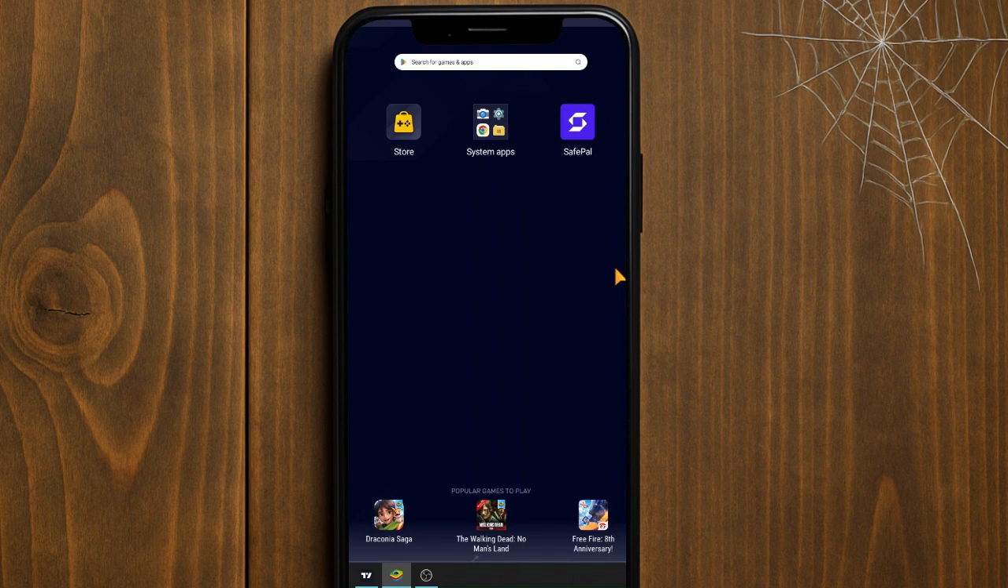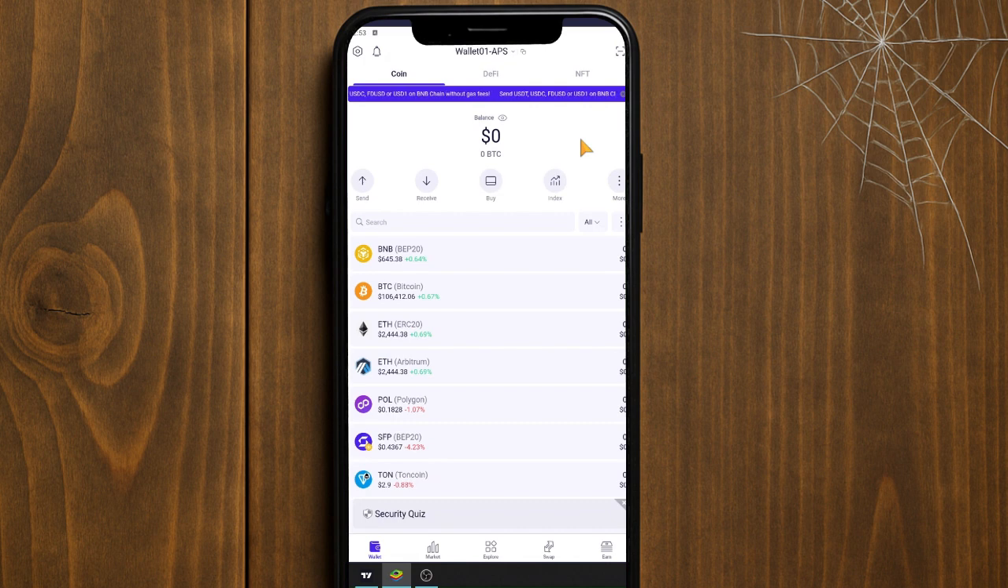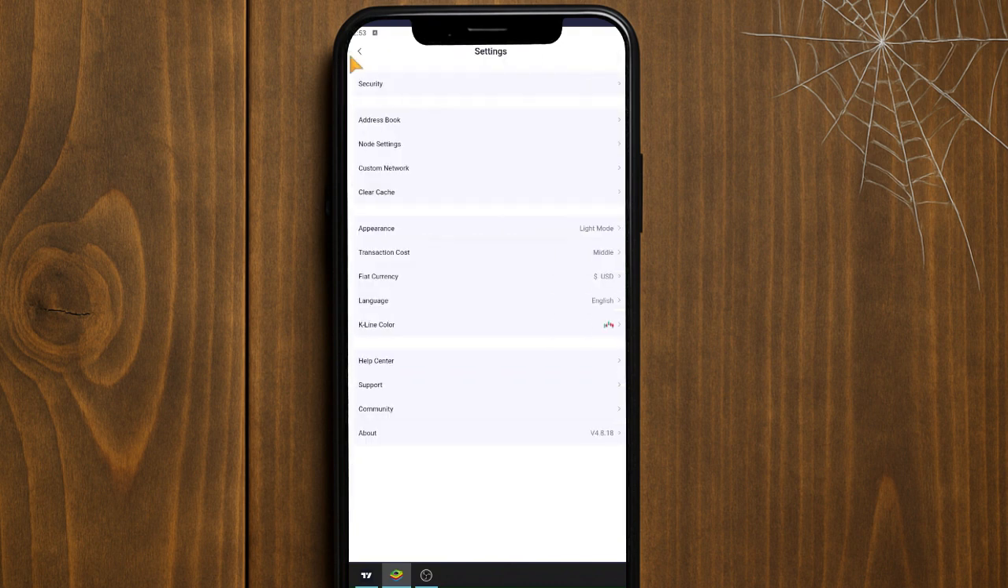To set a spending limit on SafePal Wallet, open the SafePal Wallet on your mobile device. Once you open the wallet, go to Settings from the home screen or Profile menu. Once you enter the settings, look for Security Settings or Spending Limit options. Tap on Spending Limit and enable it if it's off.